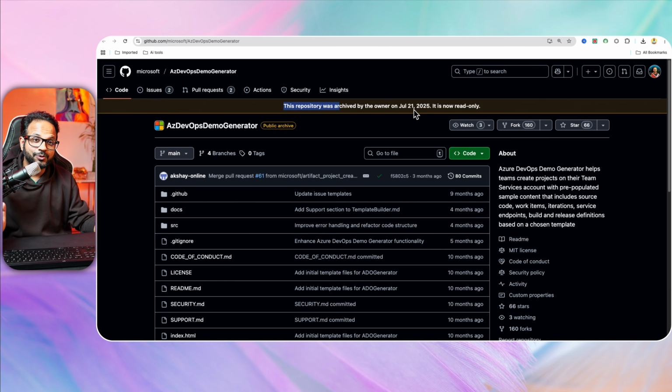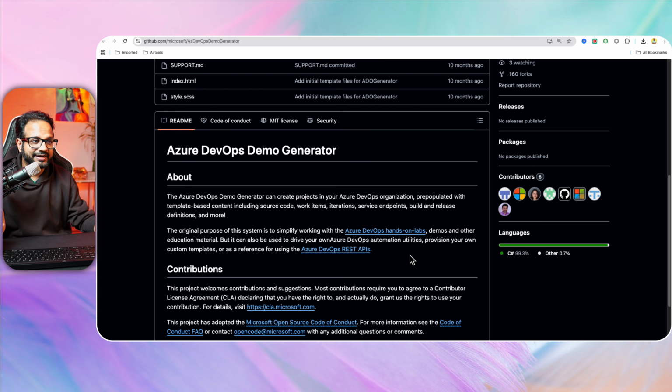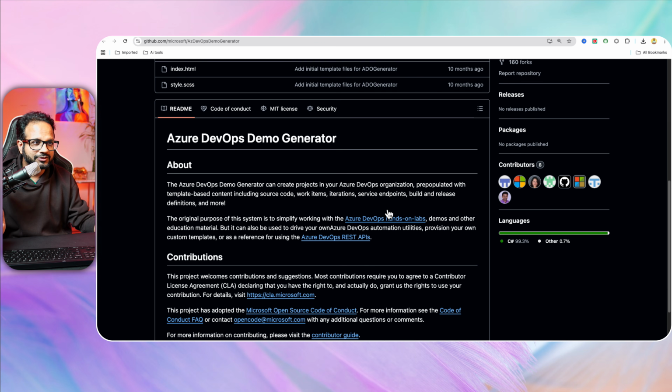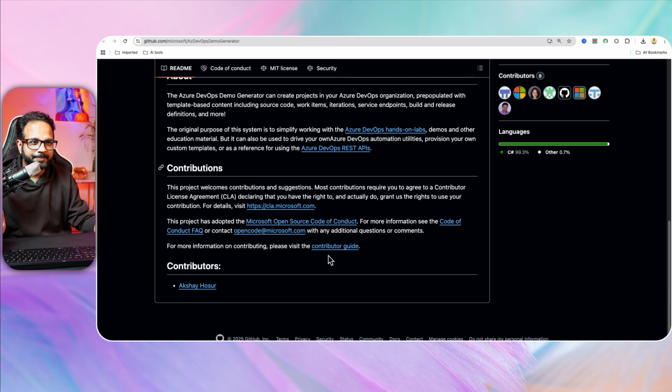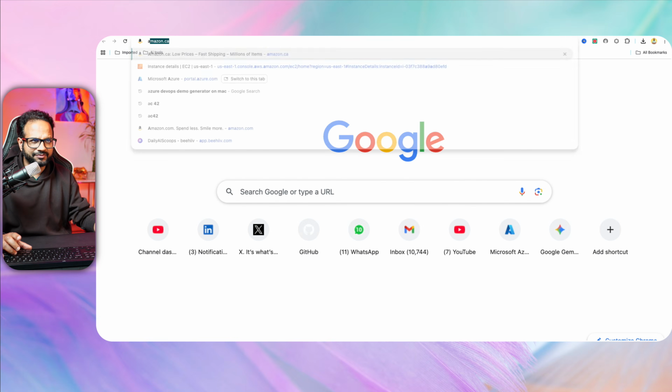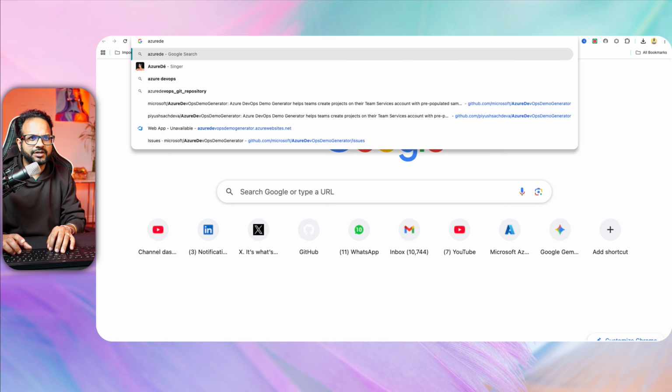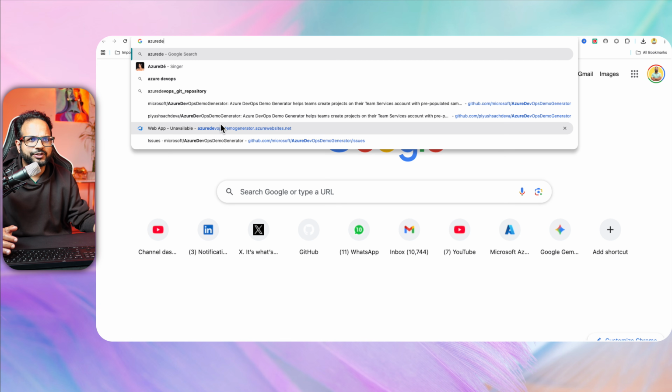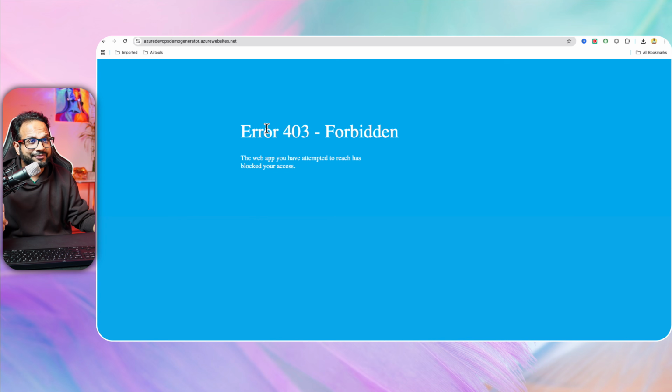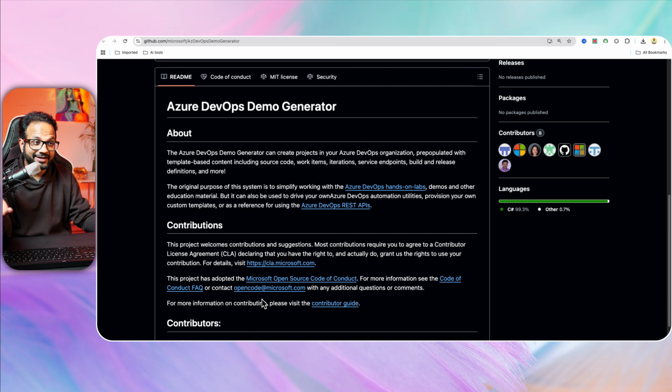Plus, earlier it was hosted on a live website. I believe it was... where is it? Yeah, it's not there. The link is not there, but I think it was Azure... Yeah, this one, right? Azure DevOps Demo Generator azurewebsites.net. So earlier it was hosted, but now you can see it says blocked access, or they have disabled the hosting and they have removed it, and the project is archived.